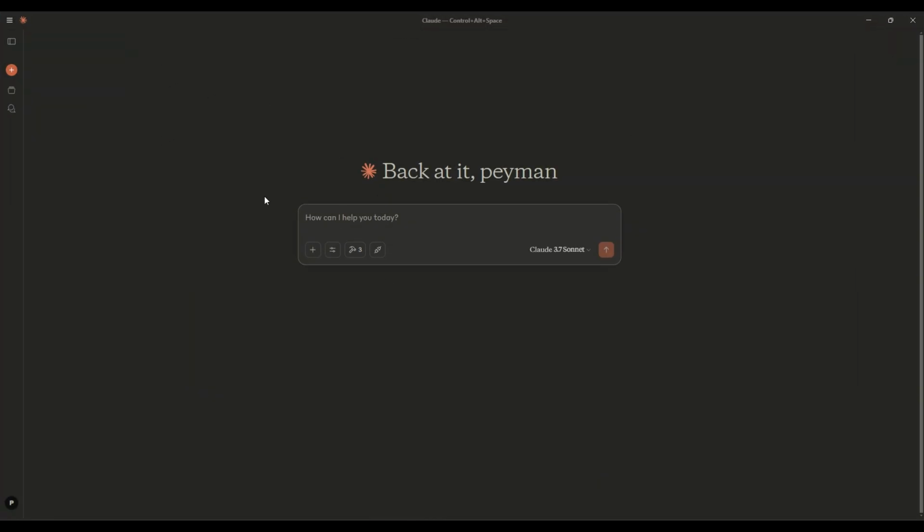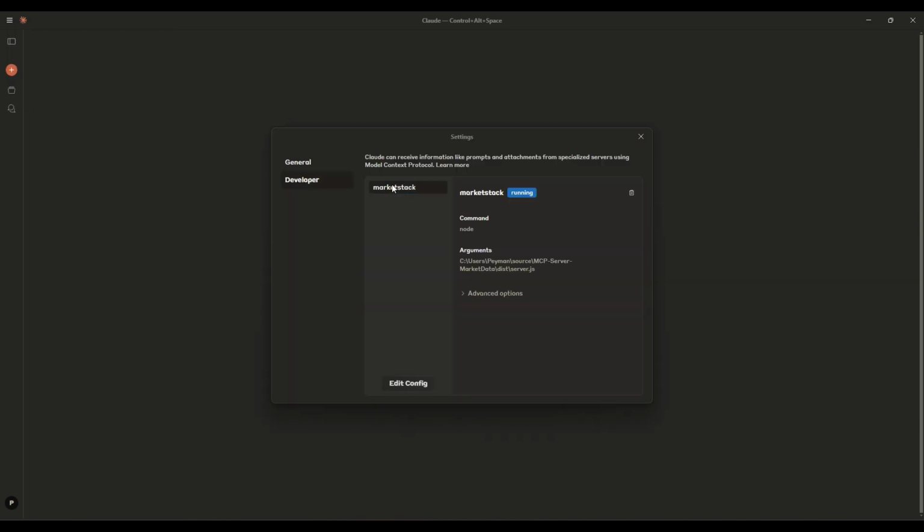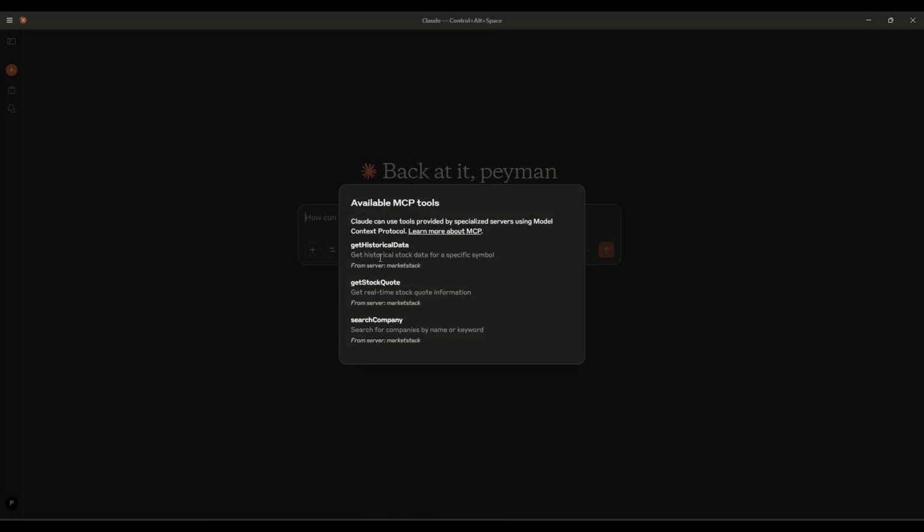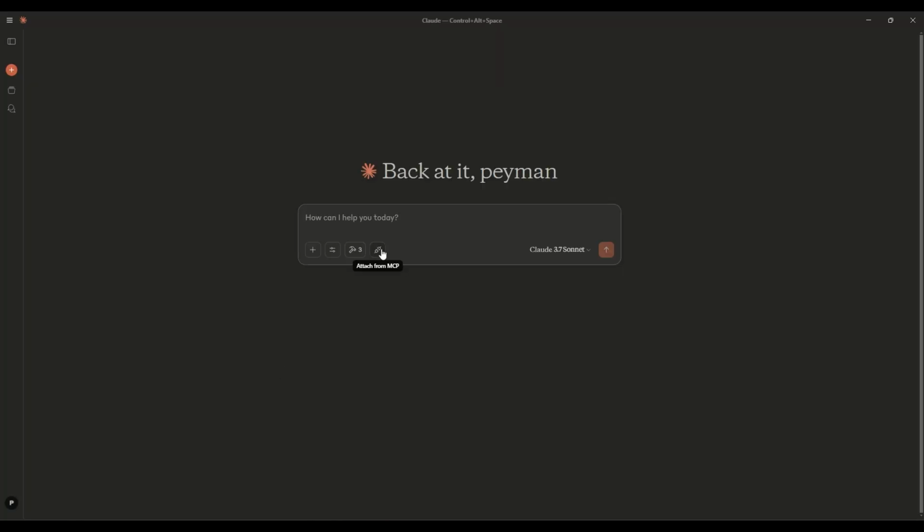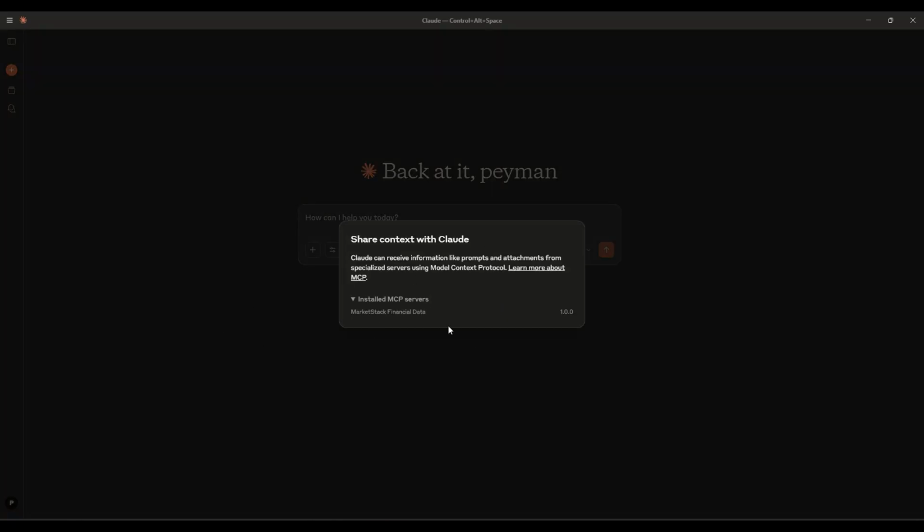Perfect. Now that we are back in Claude, one thing we can already notice is that it says 3 MCP tools available. If we go to File, then Settings, then Developer, you can see that we have our Market Stack MCP server running. And now Claude is utilizing this MCP server and allowing us to utilize its tools as well. So we have get historical data, get stock quote, and search company. And then we can also attach installed MCP servers, and share contacts with Claude. So it essentially gives you general information about the MCP servers that you have.